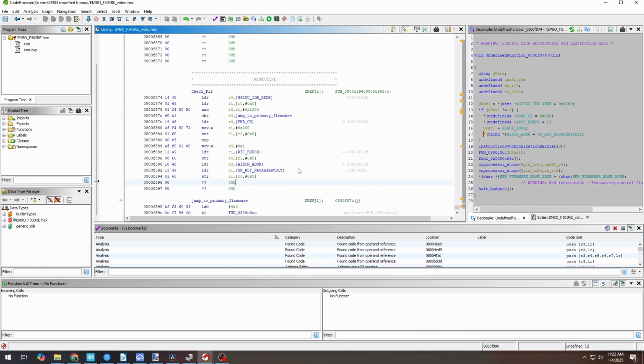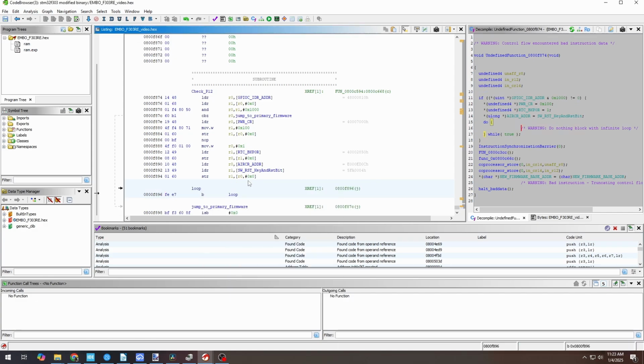And I'm not sure if the software reset's done immediately, but I'm going to just sit in a loop until then, so I'll just create a label called loop, and then we'll just branch to loop. All right, and our jump to primary firmware is all done and everything.